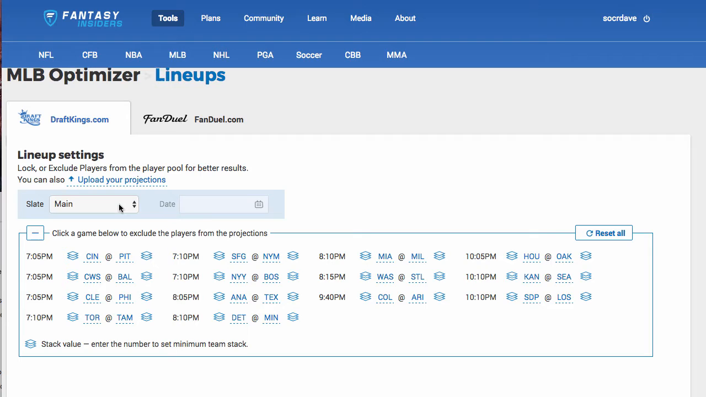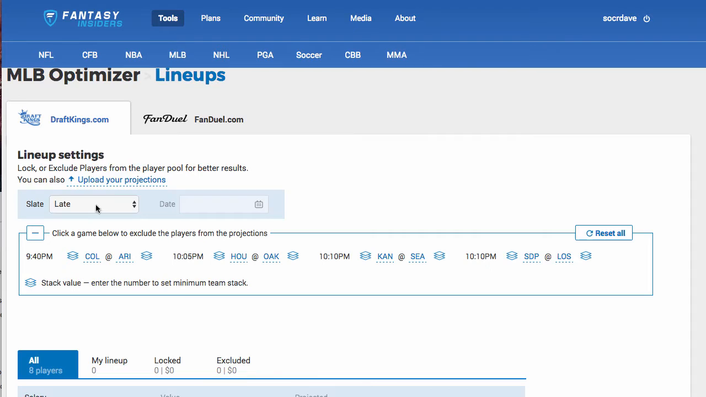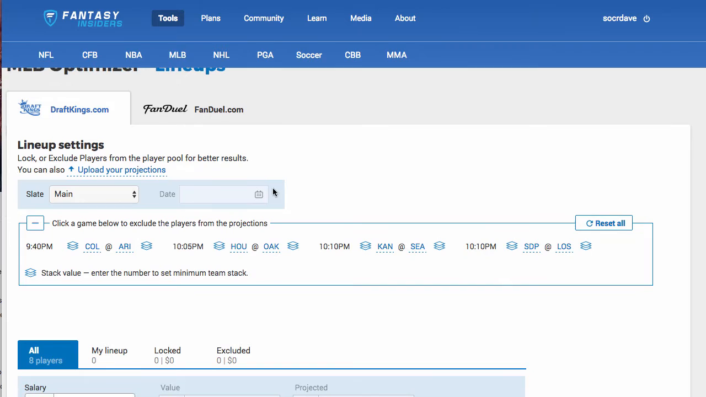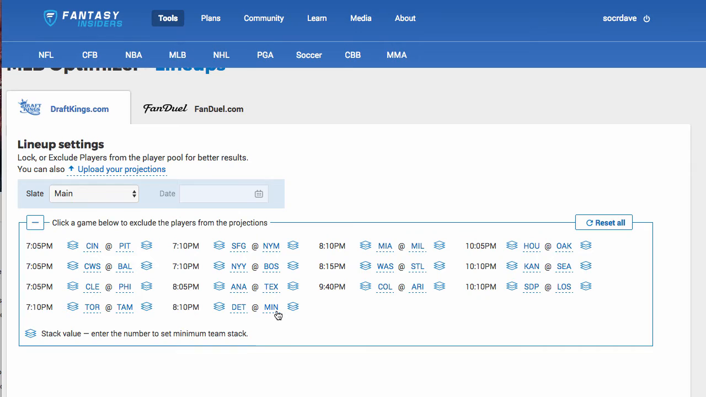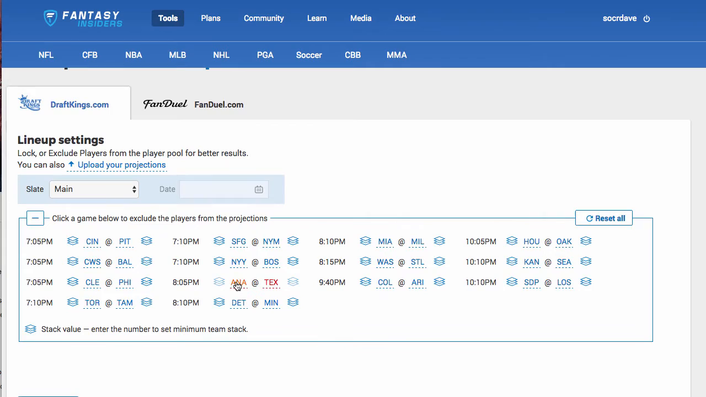So if you want to click the late slate, for instance, it will remove every game except for those games in the DraftKings late slate. So I'm going to go back to main. And then if you want to exit out weather, so tonight there is the threat. There you go. Sometimes it takes a while to load all those IDs. So tonight there is a threat of rain in Texas. So I will click the at sign to remove both those teams.